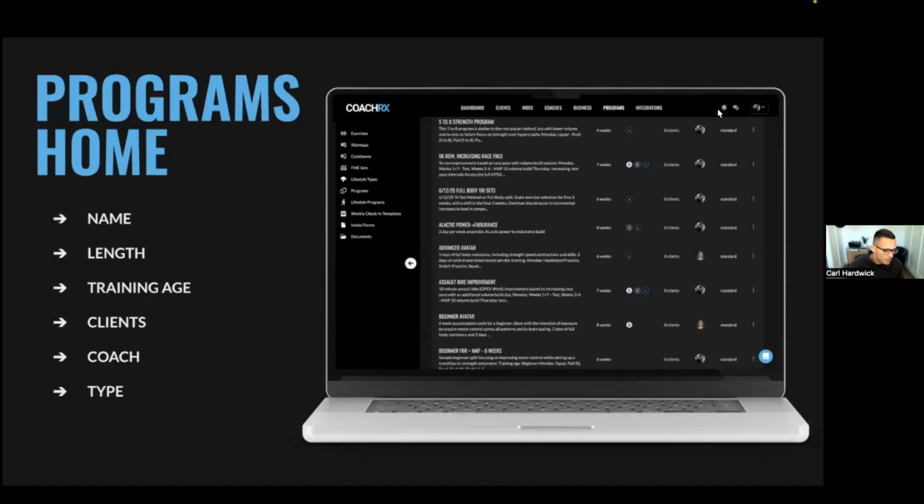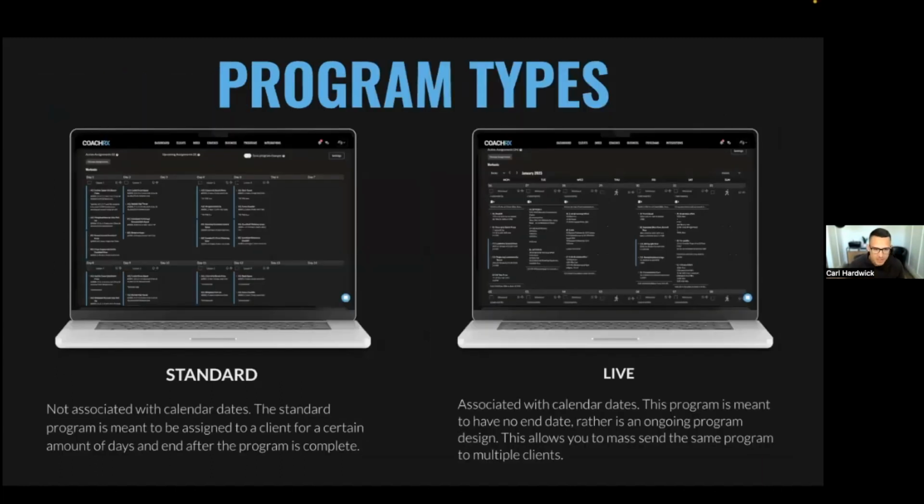All right, we're going to keep it moving. Let's discuss program types, live versus standard. So a standard program is not associated with calendar dates. The standard program is meant to be assigned to a client for a certain amount of days and end after the program is complete. Okay, so let's just call these static programs. You drop a client in with the expectation that they start on day 1 and they go to day, let's just say 30, and then that's it.